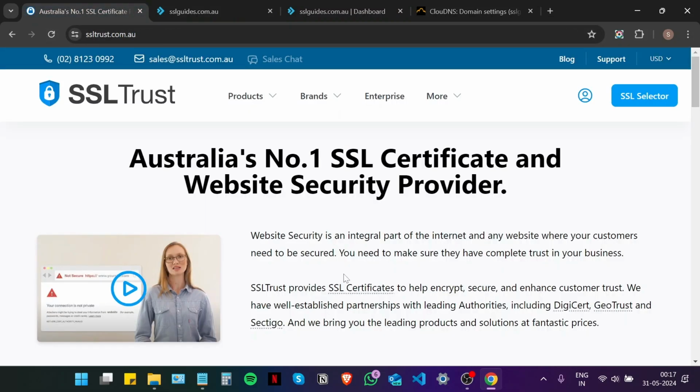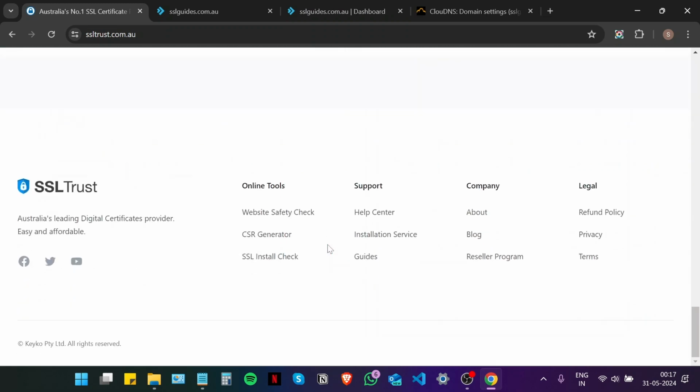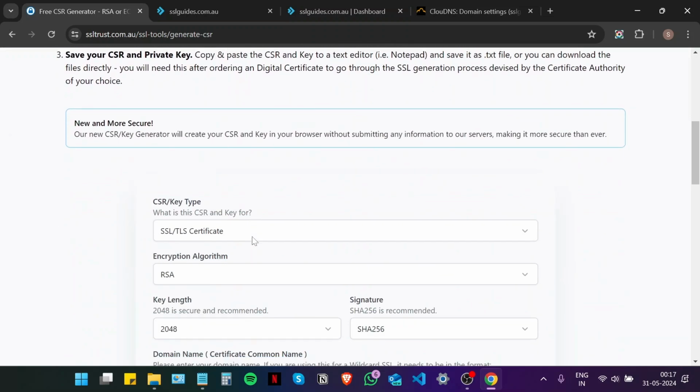So the first step in this process is to generate a private key and a certificate sign-in request or CSR. For that, I'm going to scroll to the bottom of the page and then click on CSR generator under online tools. Or you can just search for SSL Trust CSR generator on Google and arrive at this page. Scroll down.